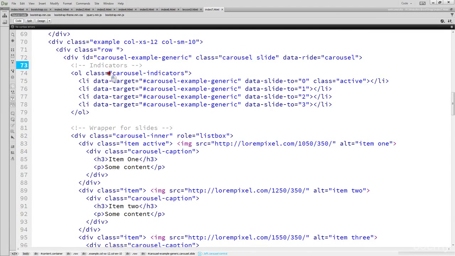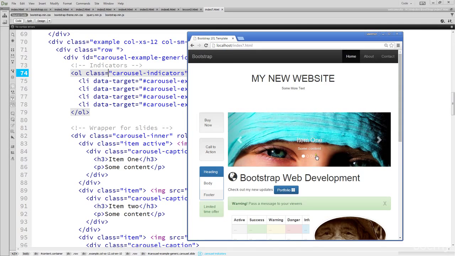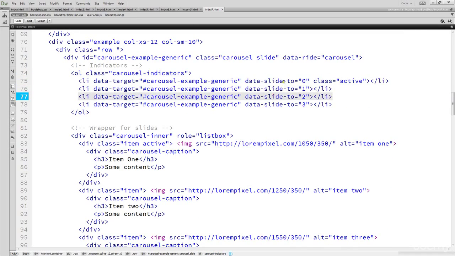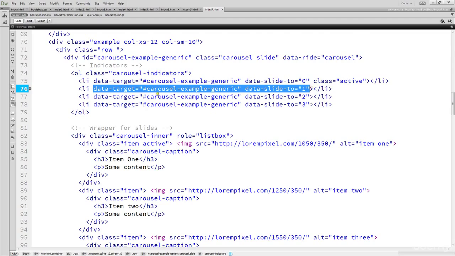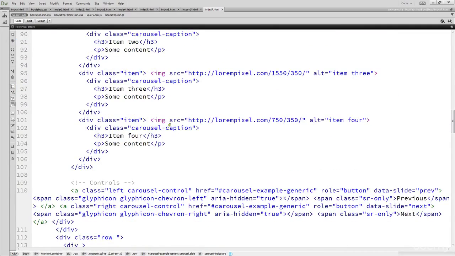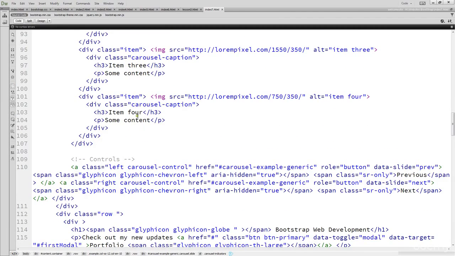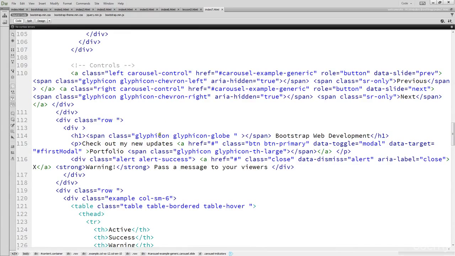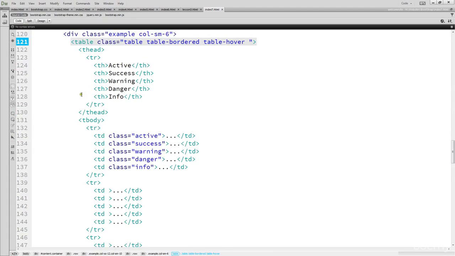We also had some indicators. These were those little round dots at the bottom that allow us to move to any one of the items. And if you notice, you can pretty much do the same thing where you could do data slide to whatever, data target, data slide, and you can use this clickable content elsewhere as well if needed. This gives you a way to control the carousel from different text or images that are additional within your website.